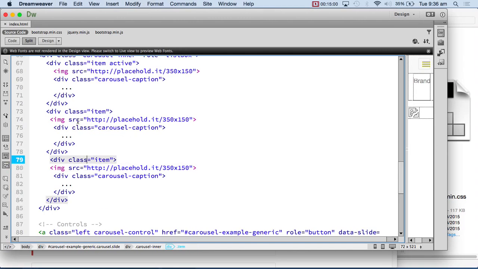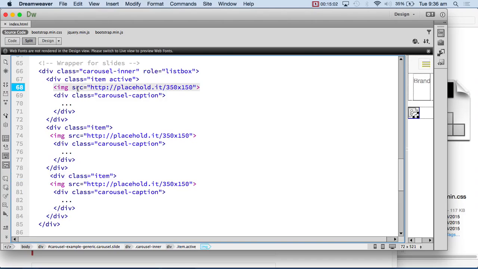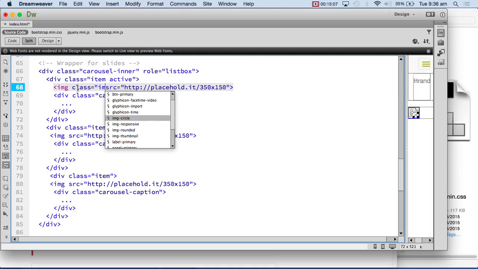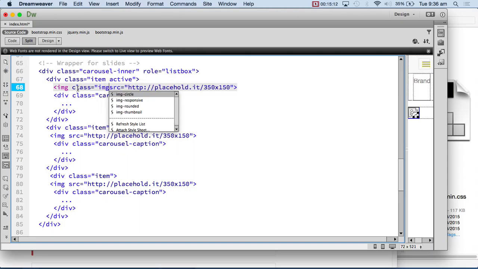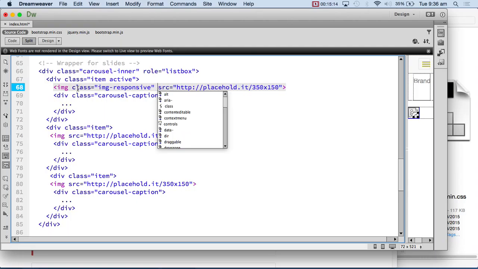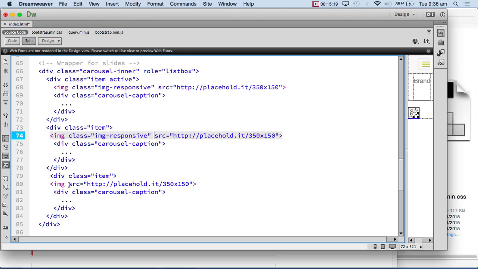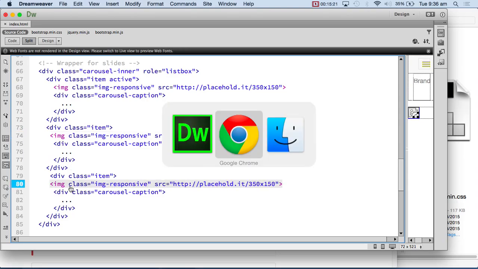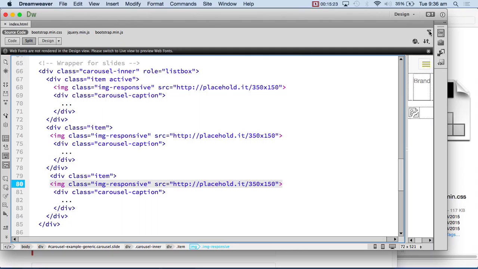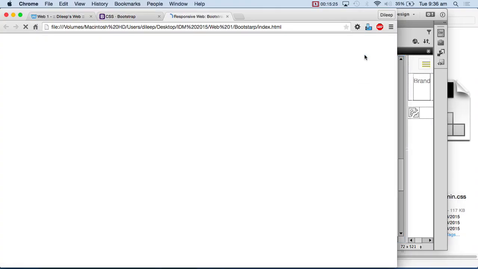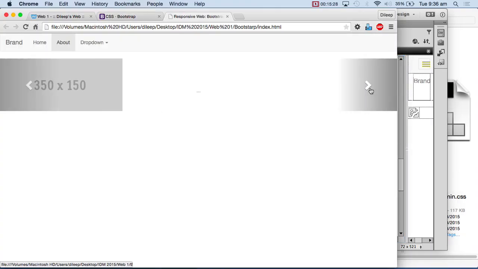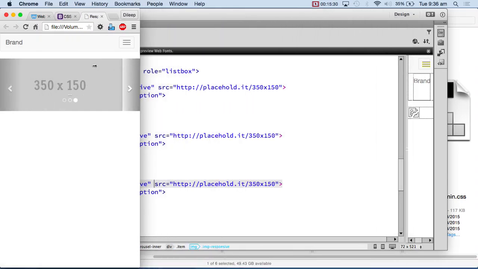I should be able to find it because it is linked. I should be able to do class equals image responsive. Yep. So if I save this, now I'm hoping that when I open it in the browser, my images stretch. No. Oh, that failed pretty badly.